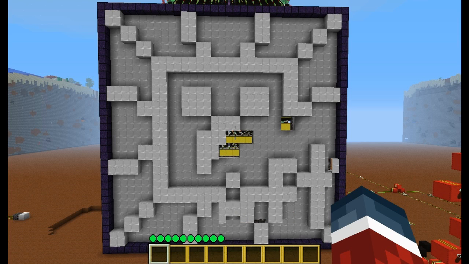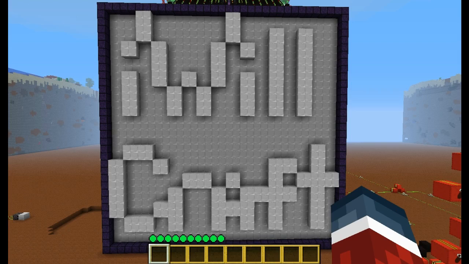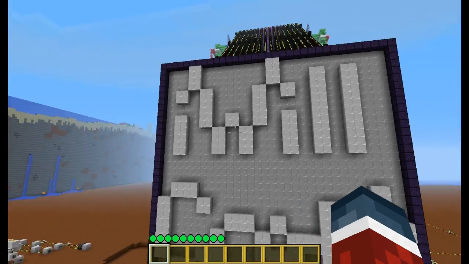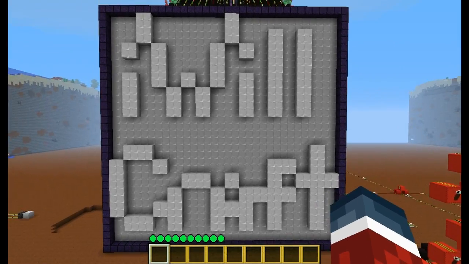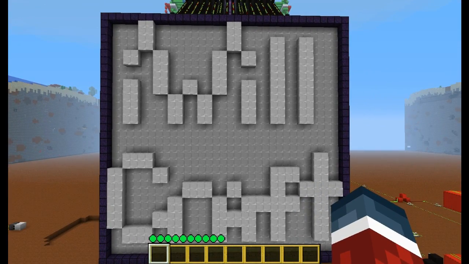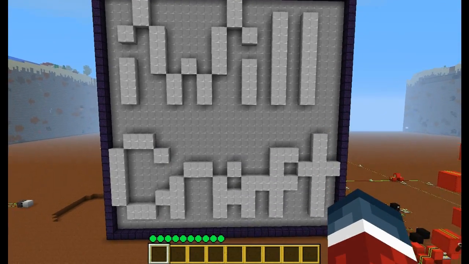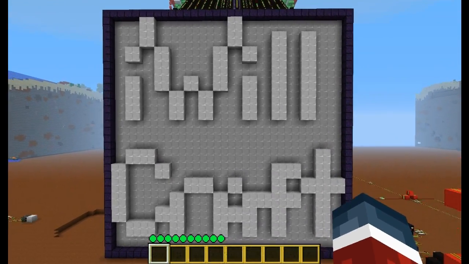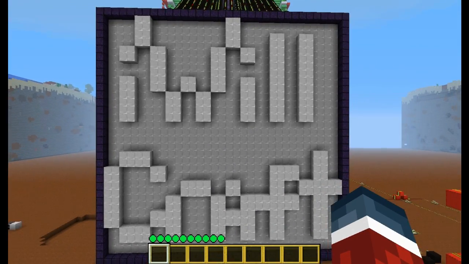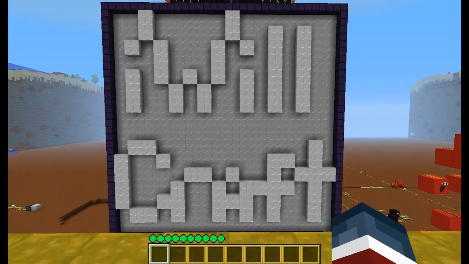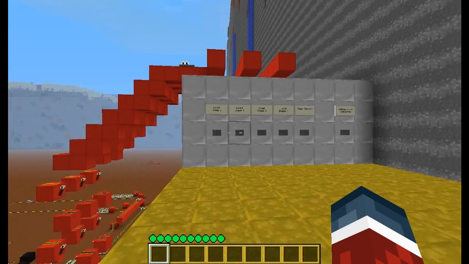The third image is, I decided to put this in here because iWillCraft is actually a server that I play on, and it's a really fun server. It's free build. Everybody there is really nice. It's a great community. Everybody is really helpful. And it's just really fun. So yeah, I'll put the link in the description to go sign up for the whitelist. It's a really great server.